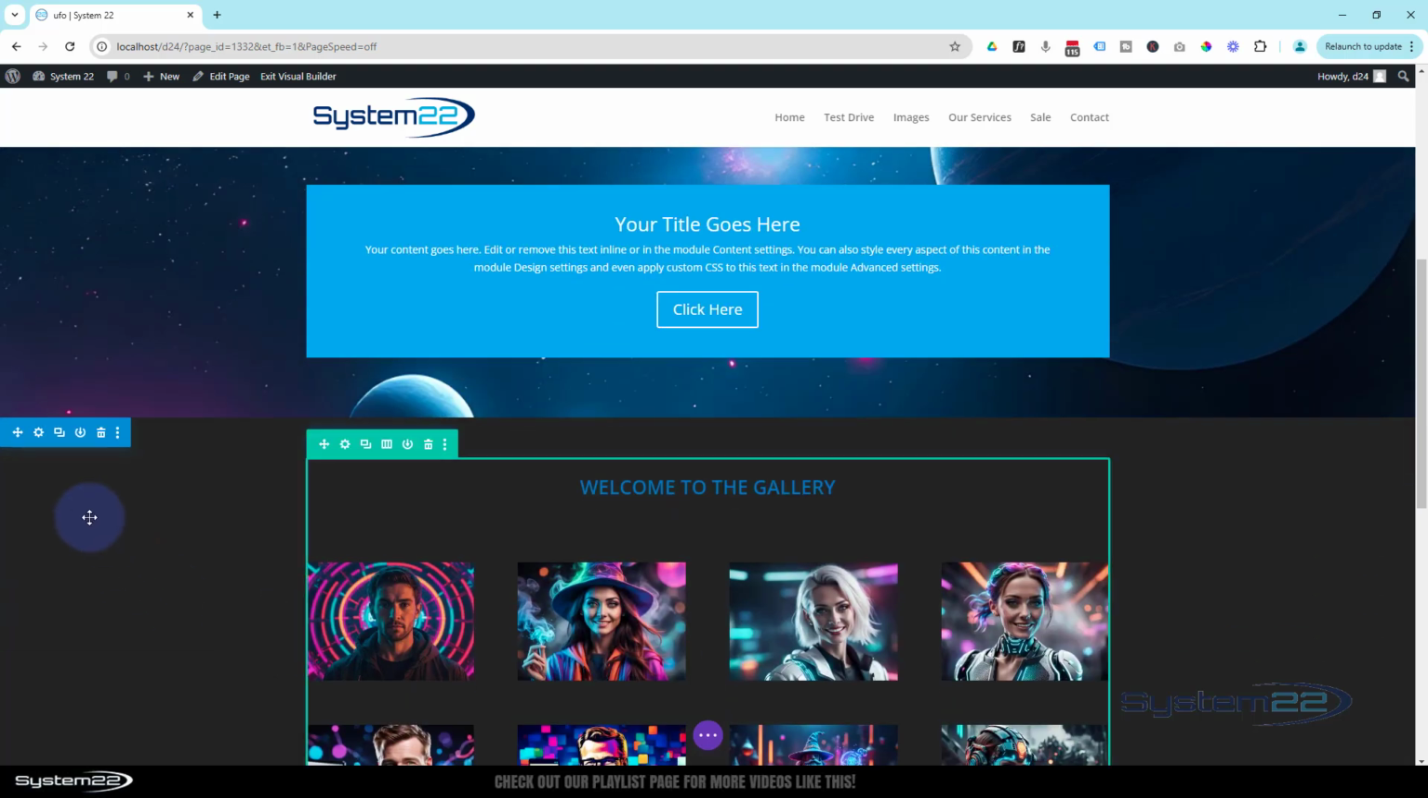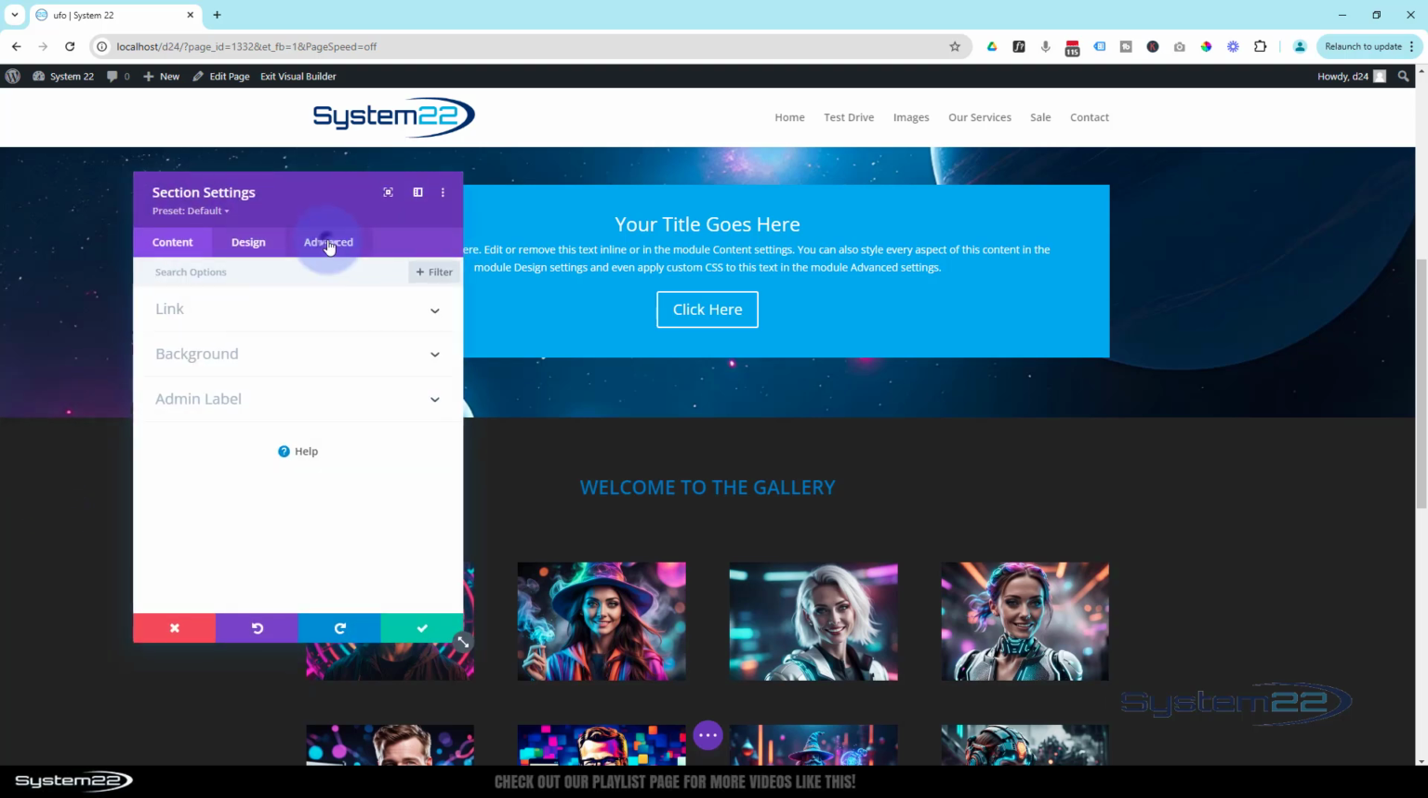I go down to the section below. Advanced, CSS IDs and classes. Yep, CSS ID of gal. So hashtag gal will always take us to this section if you're on the same page. Great.